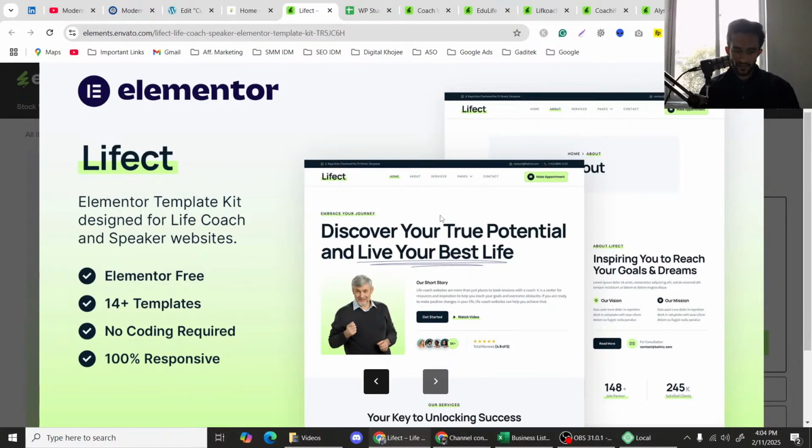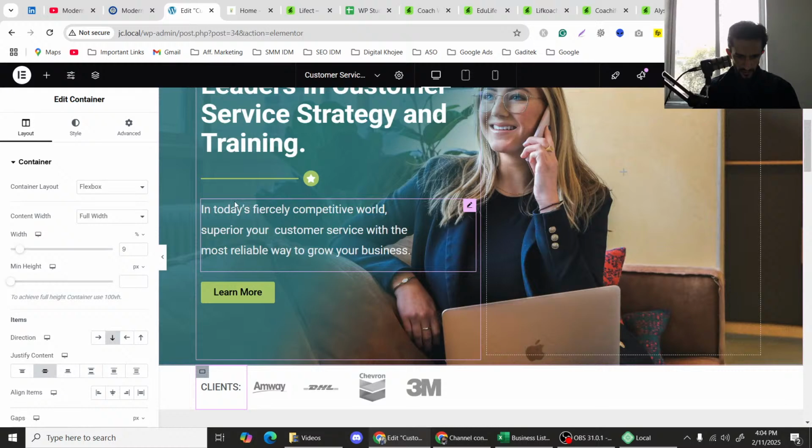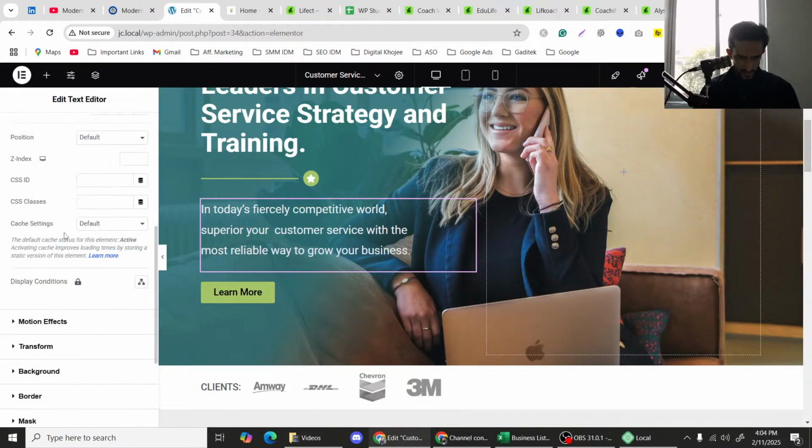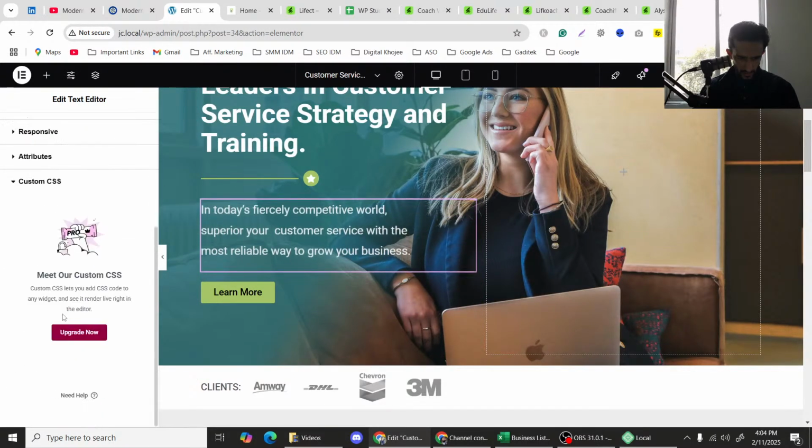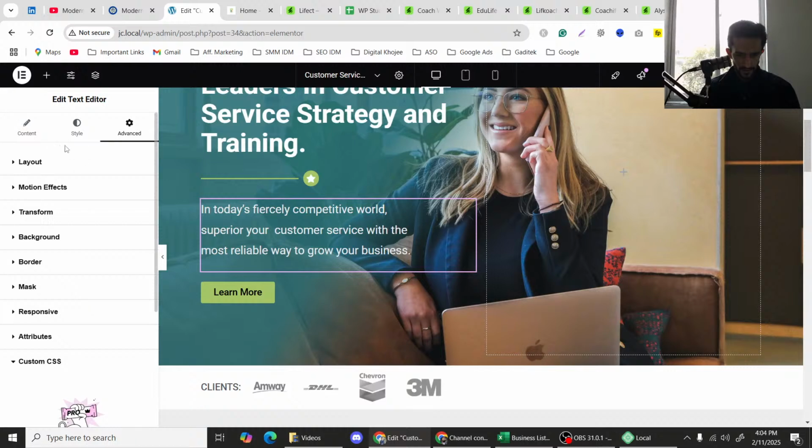Your journey, discover the true potential and live your best life. This is a very good title, or a good design being made. Let me see if I can add custom CSS in simple. Oh, it's a pro plan, right?